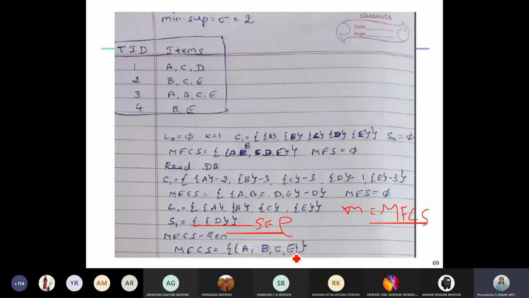So M minus E is not a subset of any item set in MFCS. So MFCS has become empty. So this ABCE is not a subset of that. So what am I doing now? MFCS equal to MFCS union M minus E. MFCS is empty. Union M minus E, which is ABCE. So it gives me the answer as ABCE and hence my MFCS is now A, B, C, E.